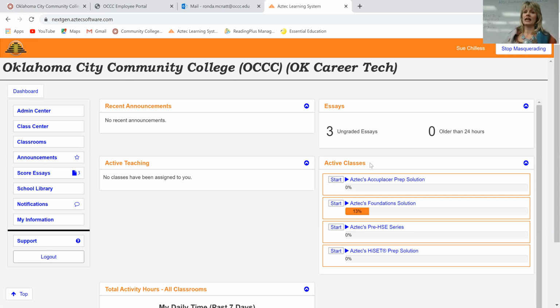The active classes that I had her enrolled in were the AccuPlacer foundations, which we use actually quite a bit for math. Some of the level one language arts students are in foundations as well. This is our lowest level. Then there's the pre-HSE, that's the next to the highest level, and then prep solutions, which is the highest level of study.